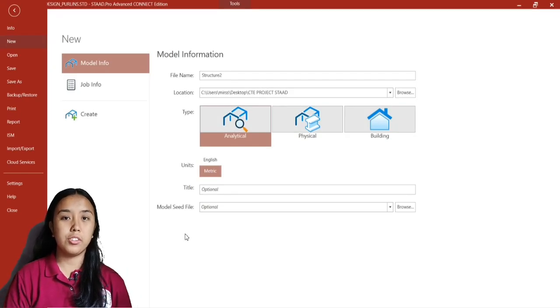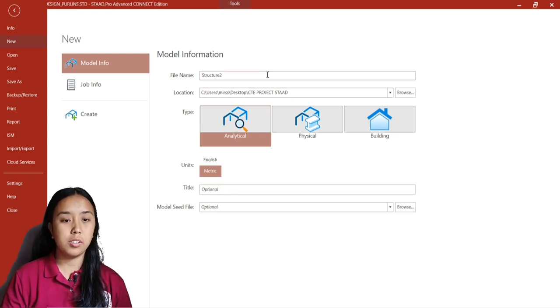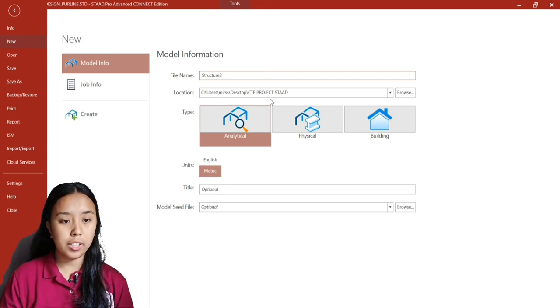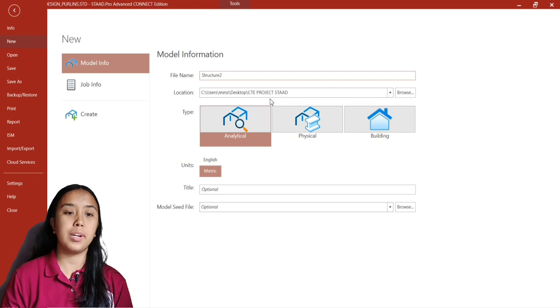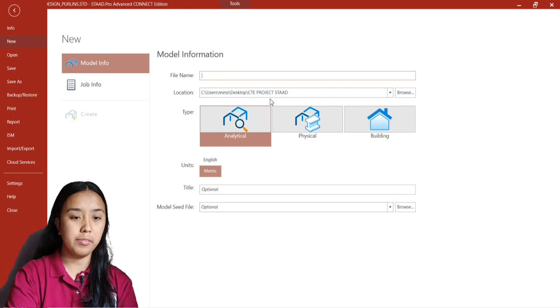Good day everyone. Today I will teach you how to design purlins. In order to design our purlins, we will use STAAD. First, to start the design, we will name our project.